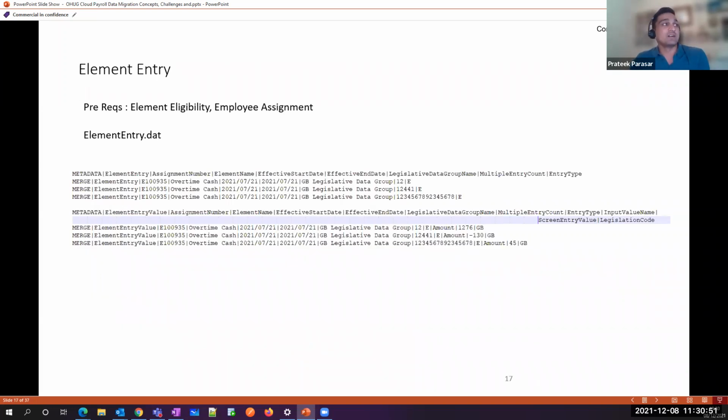Coming to element entry, again, the recurring elements from the legacy system: if the employee was being given some allowances, or was paying some deduction on a regular basis, you would have to load them into Oracle Cloud. Very simple file, ElementEntry.dat. You can tell the assignment number, name of the element, and effective start date. You can take the go-live date as the start date, or the actual real date if it was given from the legacy system, and hopefully this would be a recurring payment. So it will be going for maybe a specific date in future or end of time, whatever it is, you can have that in the file.